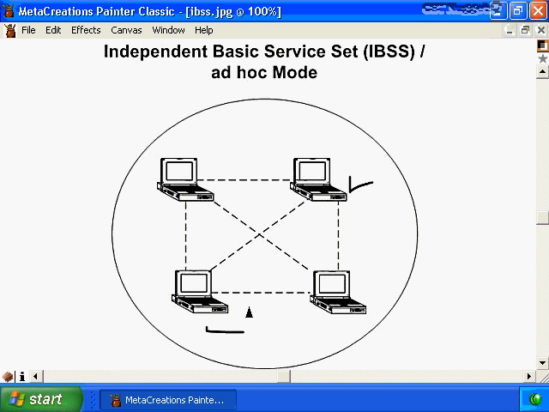Also, all the stations that want to partake in this IBSS must have the same SSID. So an IBSS has to have one unique SSID. So the process of creating an IBSS is very similar to creating a workgroup environment with Microsoft Windows operating systems, where if you want to be able to browse the network for computers within your peer-to-peer workgroup, each computer in that workgroup must have the same workgroup name.